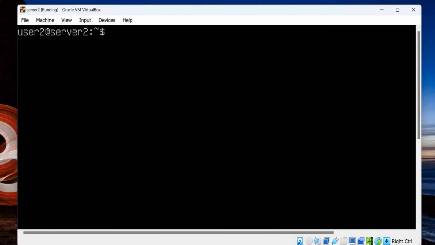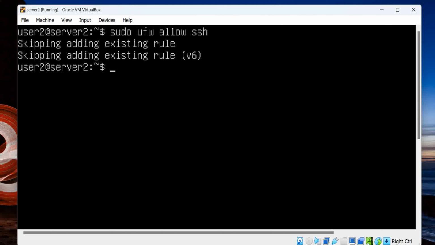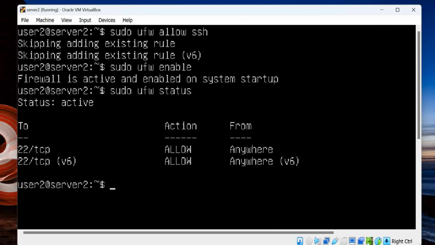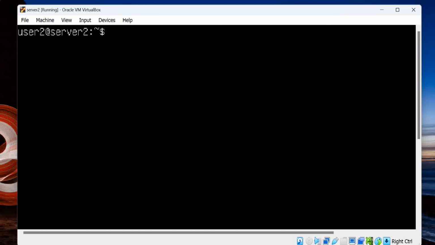Let me do the same setup in server 2 as well. So the rule is added. Now we need to enable the rule. Right, so the firewall is activated now, and we can see the status. Here it is active, and it's allowed on port number 22, right? So we are perfectly fine with all three steps to configure the SSH connection.